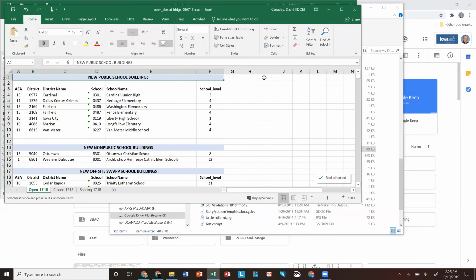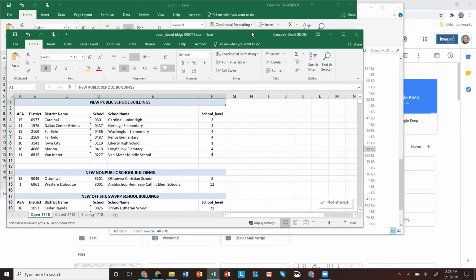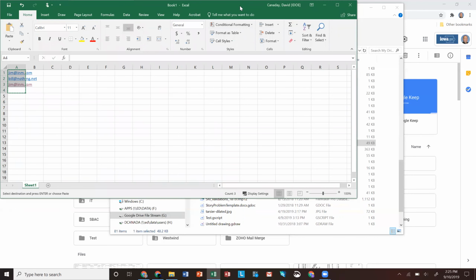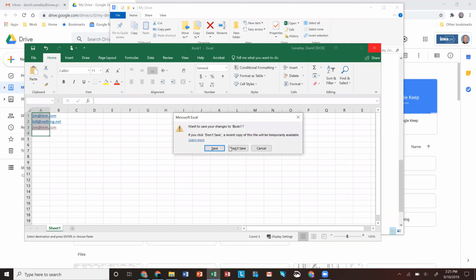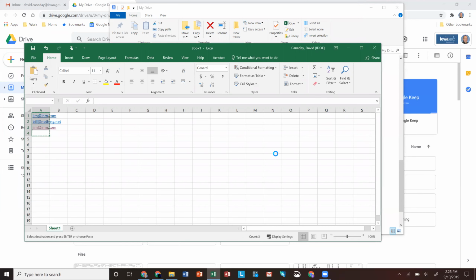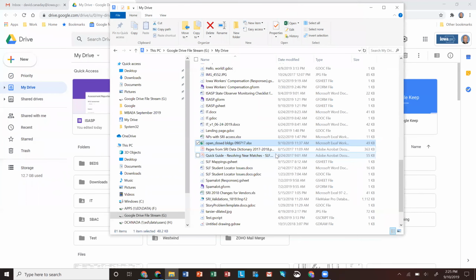All right. I can make changes here. I can save those changes. They will propagate up to Google. I will tell you, it takes a little bit of time.